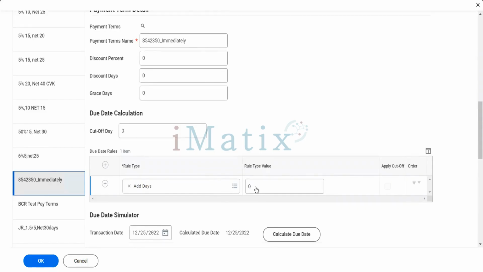And the moment you send the invoice, the next year they have to make the payment, or the same day. If you want to give them a grace period, that's fine. But immediately they have to make the payment. As you can see, transaction date, this is a due date simulator here.